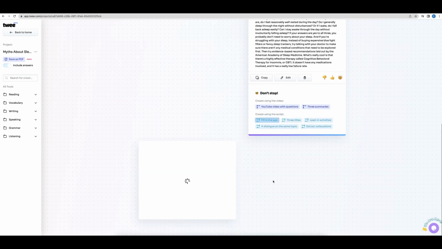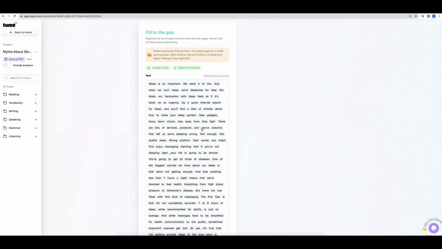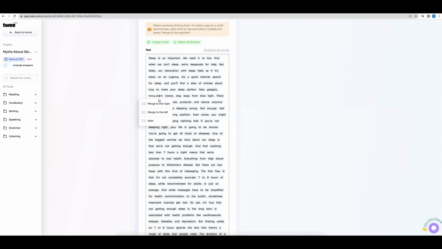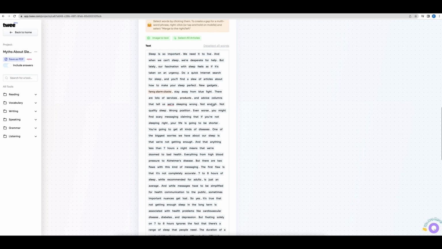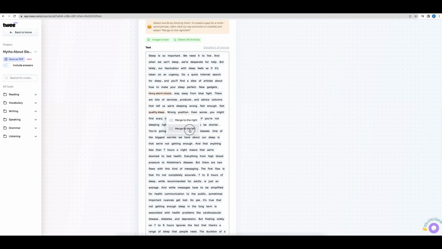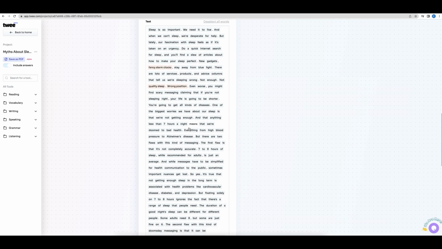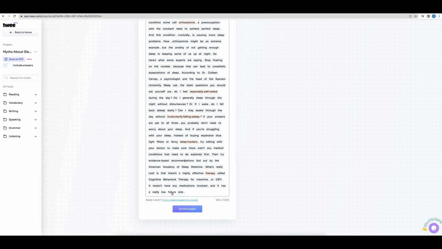Now, the next thing I could do is maybe turn this transcript into a fill-in-the-gap activity. I click on fill in the gap, and the text is opened in this mode where I can click on the words that I want to exclude, or I can click on several words if I want to include them in the same gap. I right-click on the word and select Merge to the right, or I click on the word and select Merge to the left. I select as many words as I want in the text and click on Do the Magic.